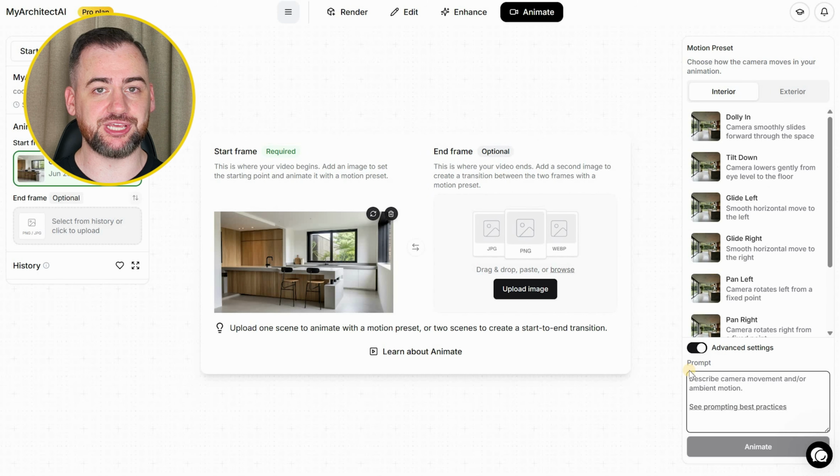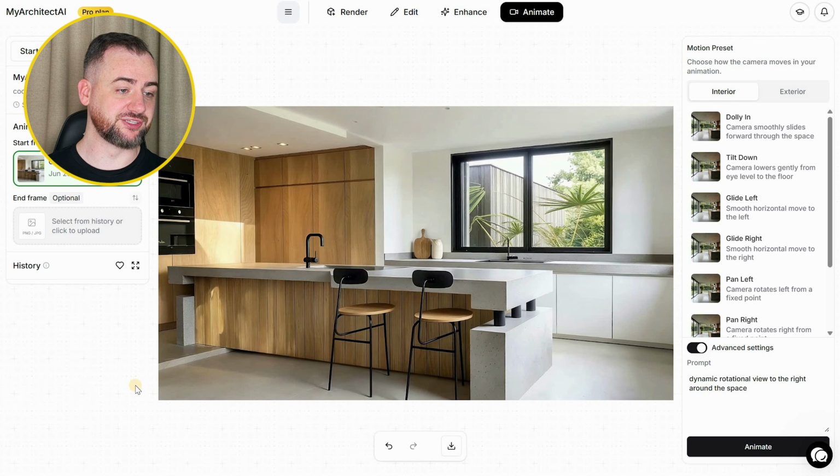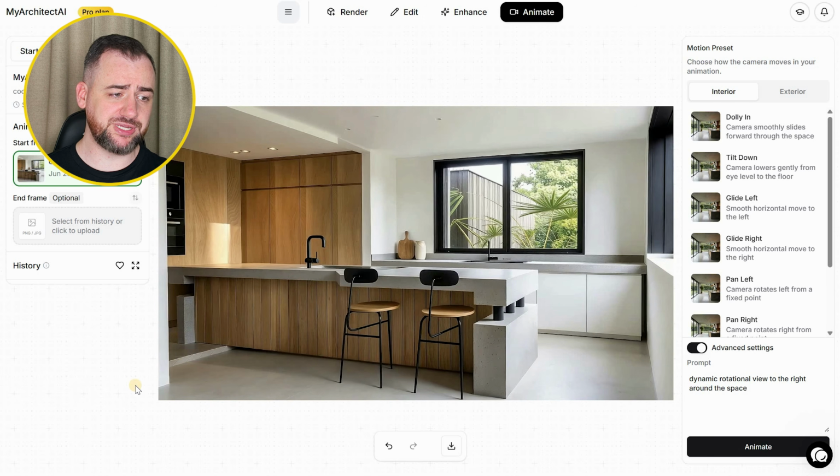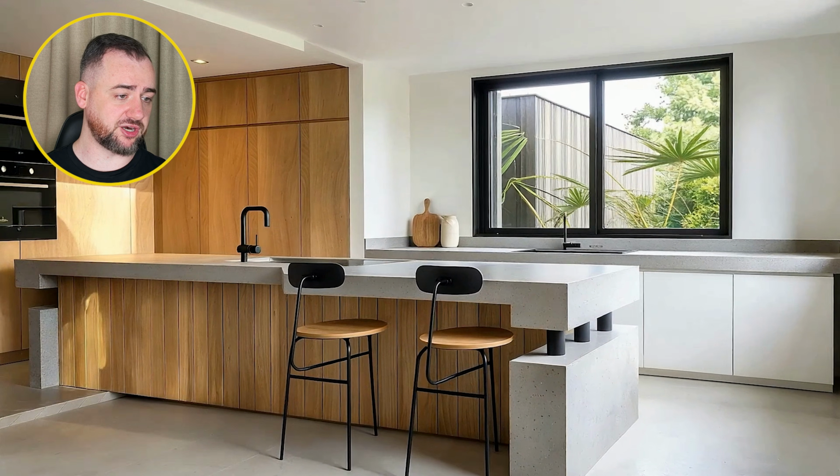Animation number 5, rotational view around the kitchen. The kitchen rotation is deliberately restrained. The slow movement gives the viewer time to read the space and the materials without the camera pulling their attention away from the architecture.